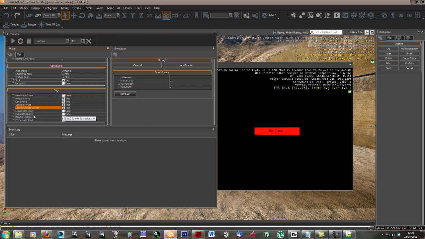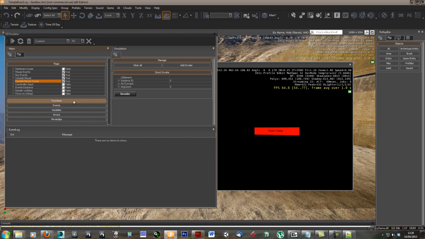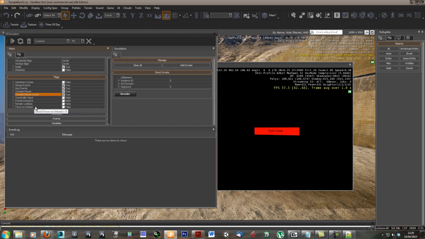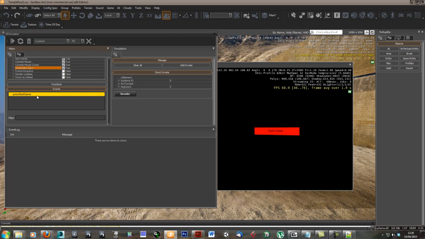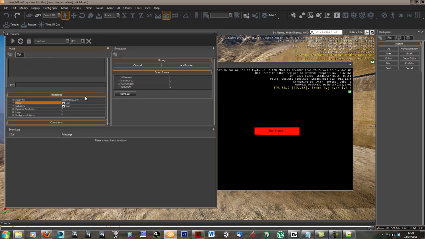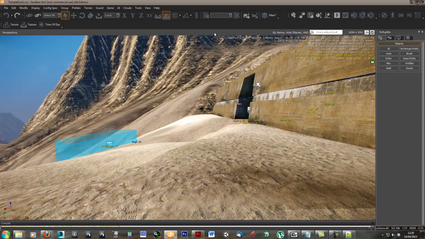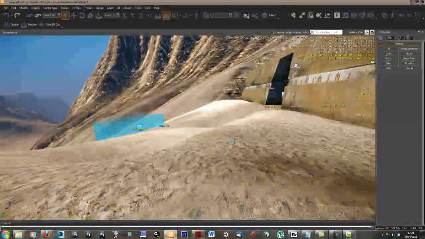Events exclusive, haven't got a clue. Render lockless, don't know what that does either, and force no unload, I also don't know what that does. So just leave those turned off and that seems fine. And then we can go in here and we can see our events as well, so we can check that our press start game event is set up. But that's fine for now, so let's shut down our UI emulator.